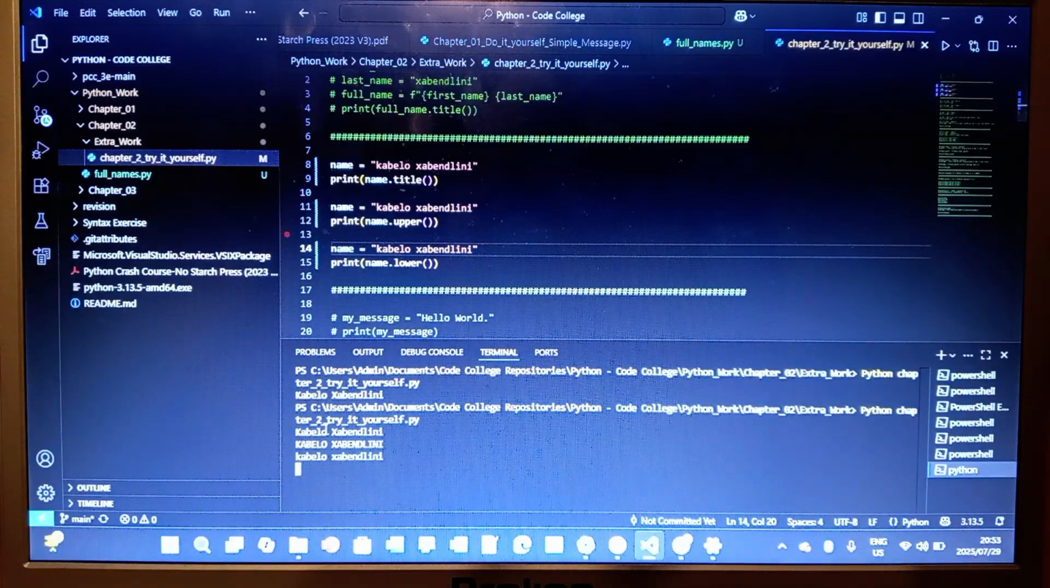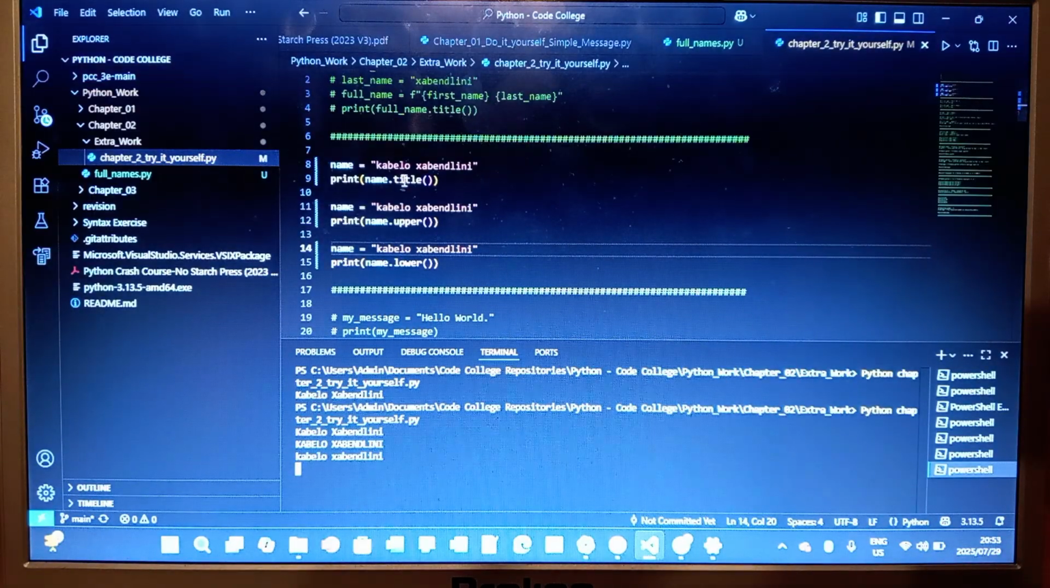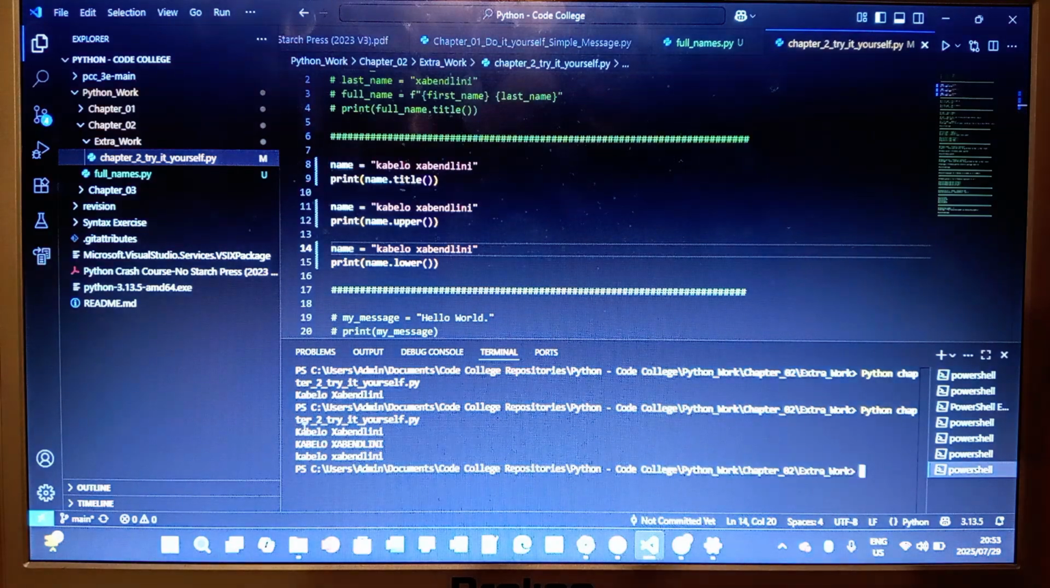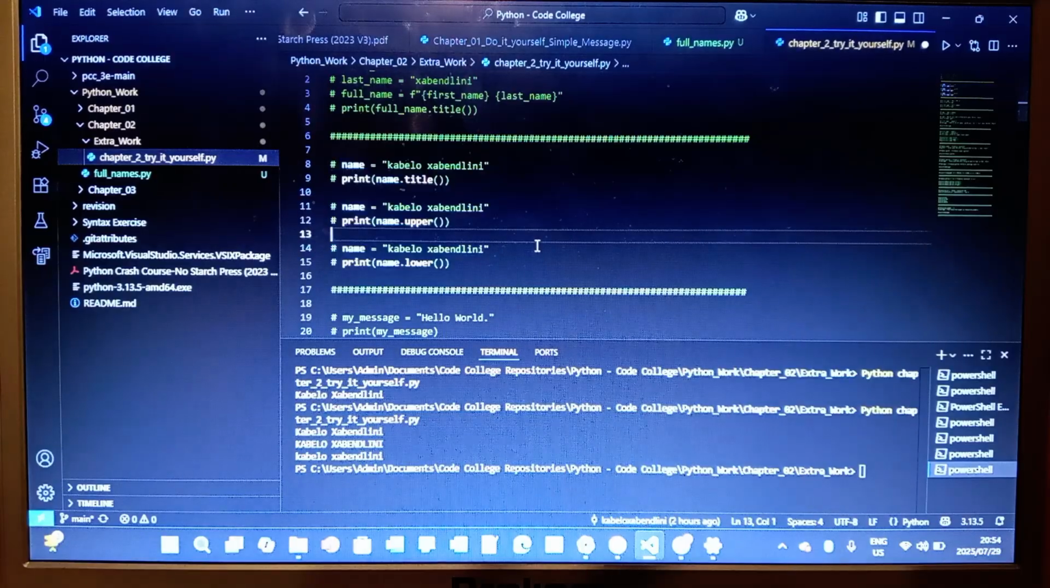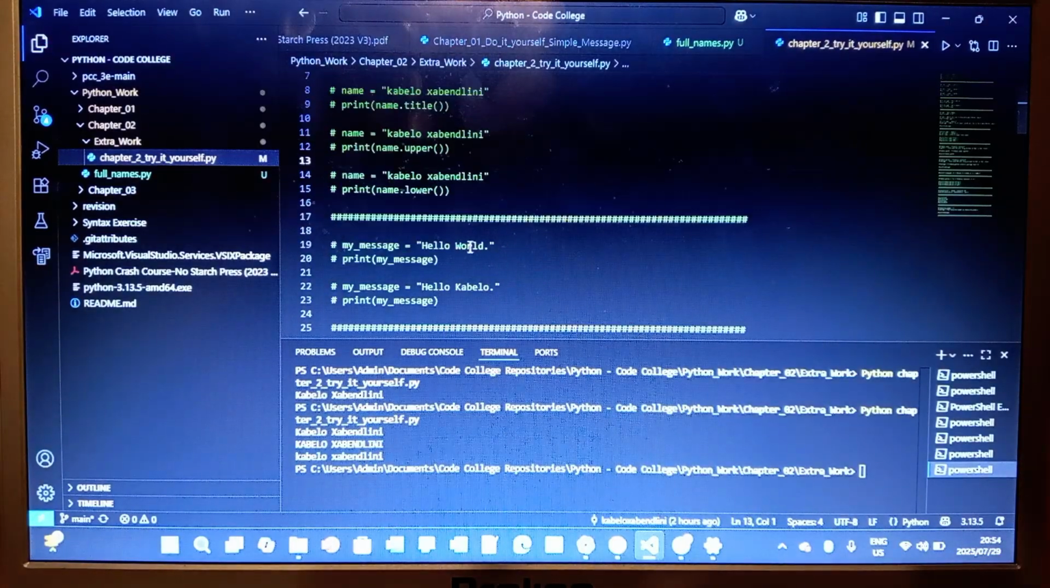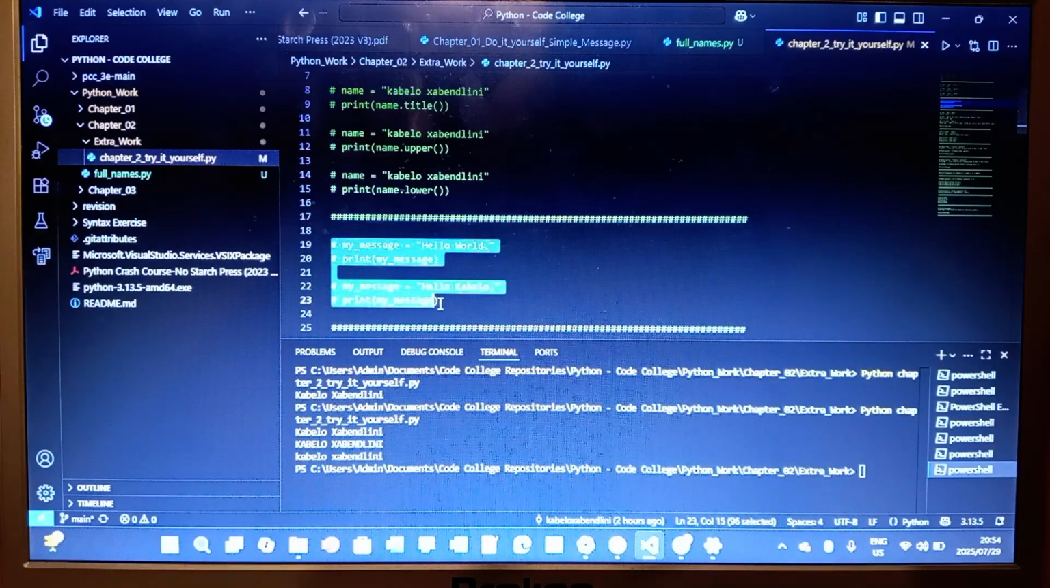As you can see here, my name is in title. The title method gave you capital letters for the first letters of my name and surname. Upper, everything's in uppercase. Lower, everything's in lowercase, as you can see here. Then, oh, that's proper.